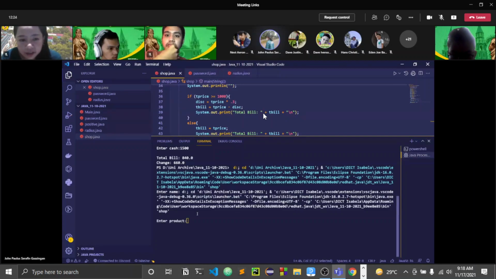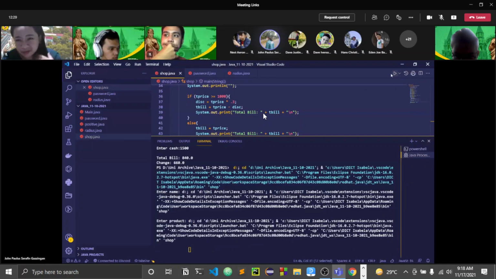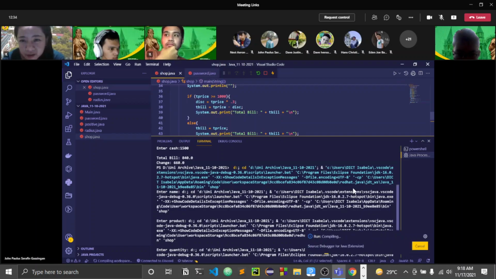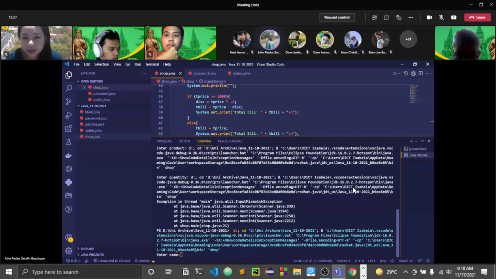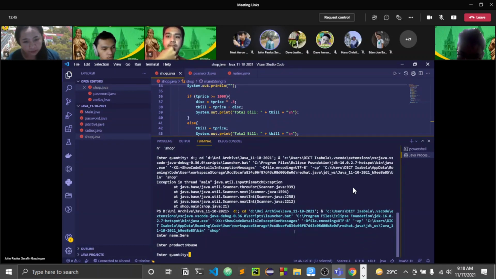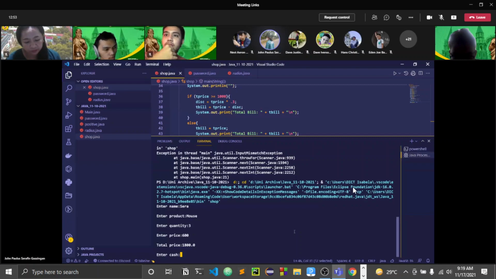Enter name, sabi niya. Let's put Sarah. That's my name. Product, let's say mouse. Enter quantity. We are buying 3 mouse with the price of 600, which makes the total 1,800. Since it's 1,800, dapat magmaminus siya ng 30% as a discount.